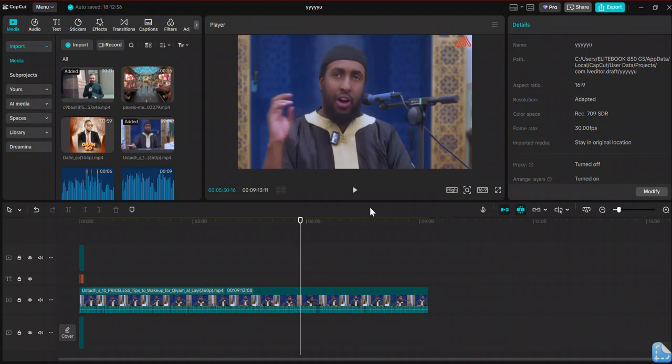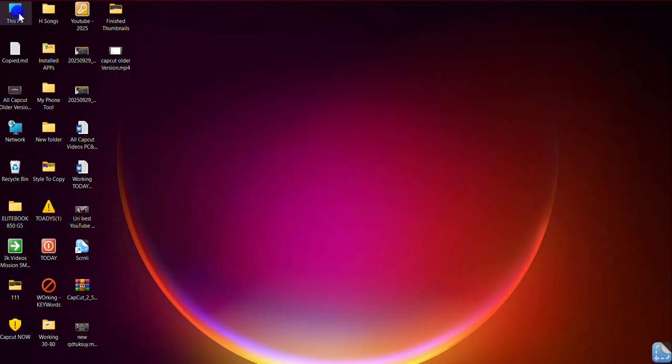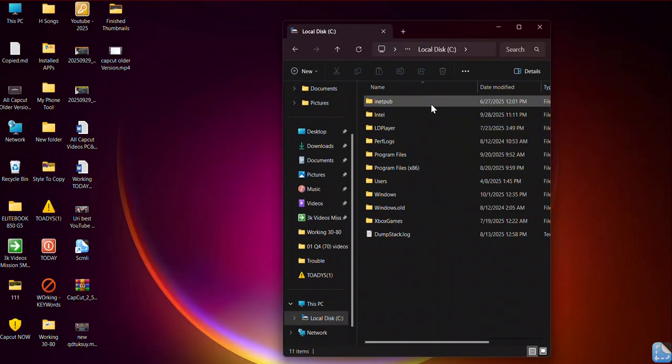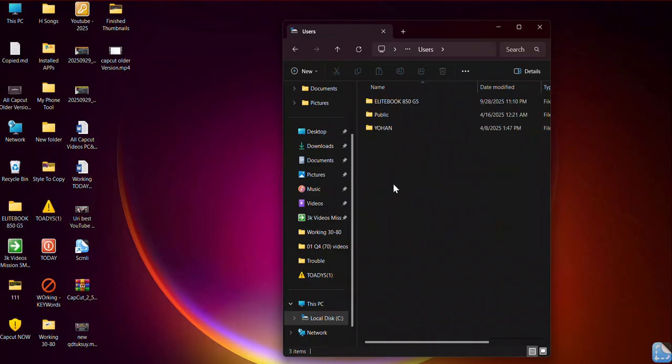In this video, I'll show you how to check where CapCut saves your video files. First of all, after you open CapCut like this, now minimize CapCut. Go to your This PC, go to your C drive, go to Users, then open the user.